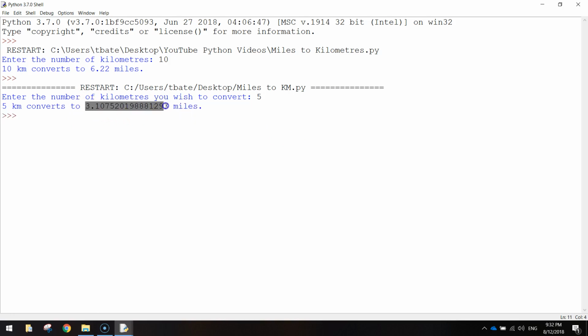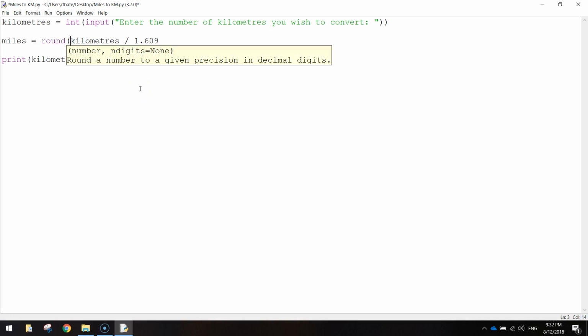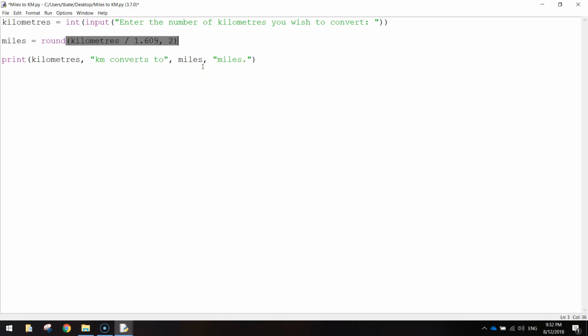Now this number here is a bit messy. I think it's a bit too long. So what we might do is round it up to 2 decimal places to make it a little bit more readable. So up here in the miles equals kilometers divided by 1.609, this is where we need to round this number up. So for the word kilometers, we're just going to write the word round, open up a set of brackets, and after our calculation here, we put a comma and put 2 for 2 decimal places.